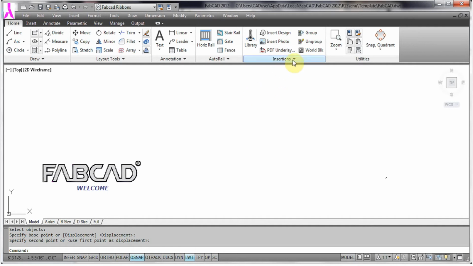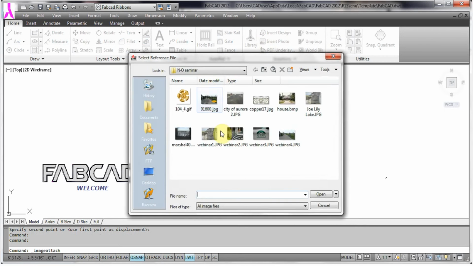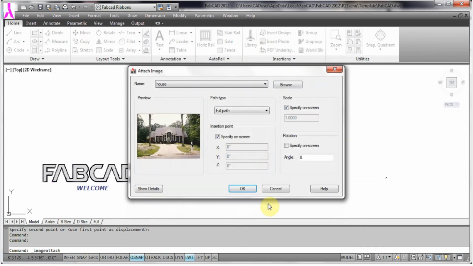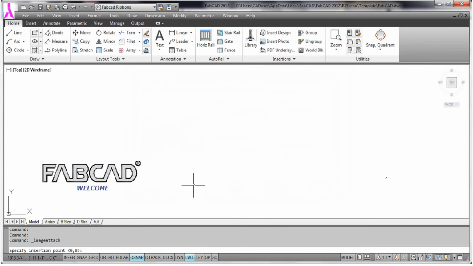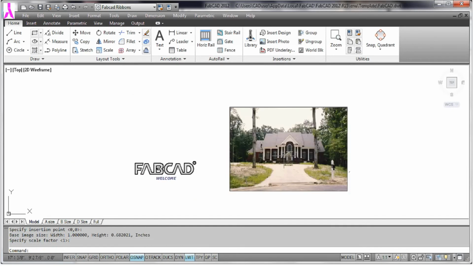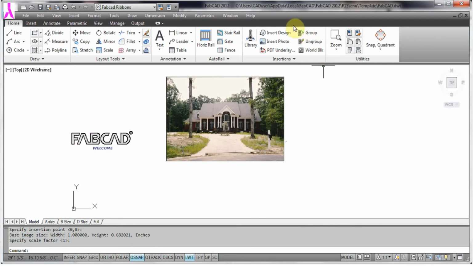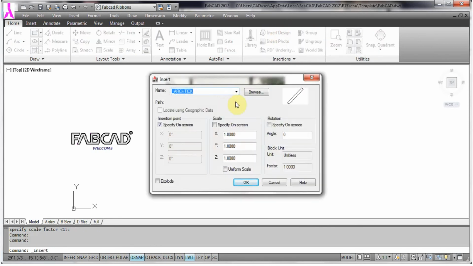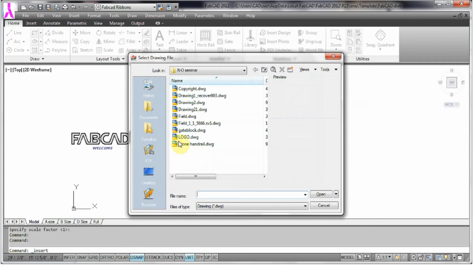So first of all, the first thing we need to do is insert a photograph. This would be a photo that you would take from your camera or your smartphone, import into the computer, and then we'll just drop that photograph in here like so. And then I'm going to insert a design. In this case, I'm going to use a gate.